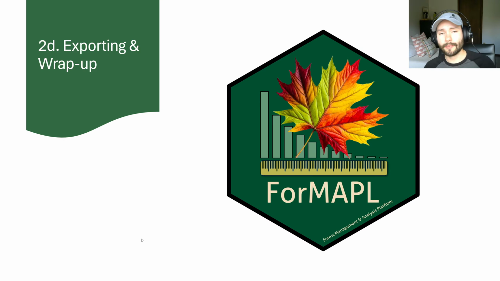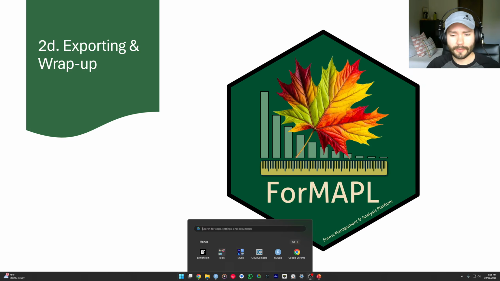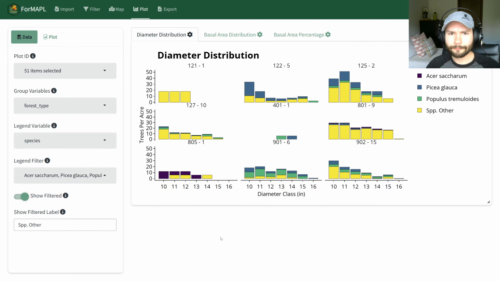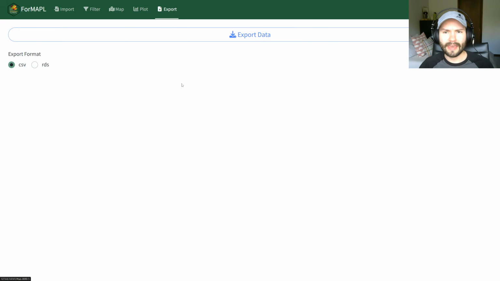So if you followed along in the past 3 videos, we imported our data, we formatted it, we filtered it, we mapped it, we plotted it. Now we can export it. So I'm going to open up my Shiny app, which is still open. And where we left off, we were on the plot tab. So if we want to save this data for use in the app down the line, we can go here to the Export tab, and we can simply export our data in our chosen format.